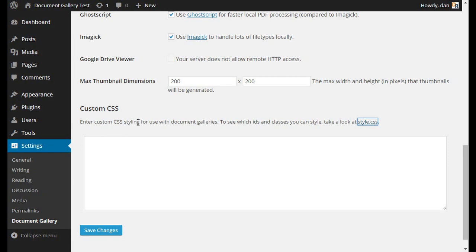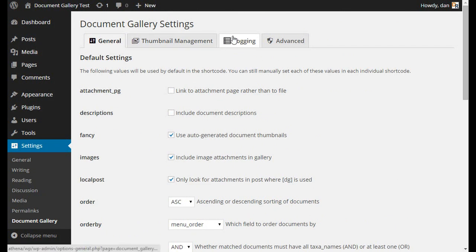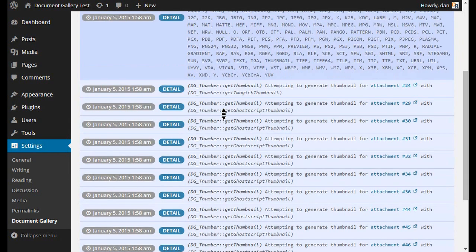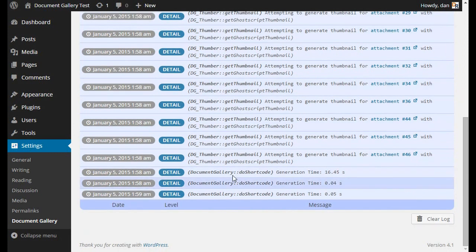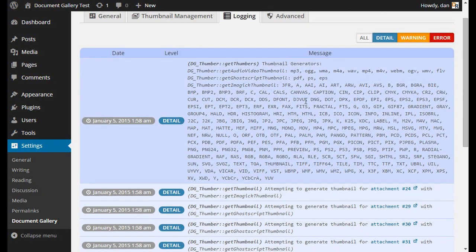We'll also look at the logging tab real quick. And we see we've already got some log entries here. A lot of these are just general debugging things that are only generated when we're in debug mode, which I am currently. You'll also notice that you can see exactly which attachment we generated thumbnails for, all kinds of very specific details about your thumbnail generation methods if that's something that you're curious about.